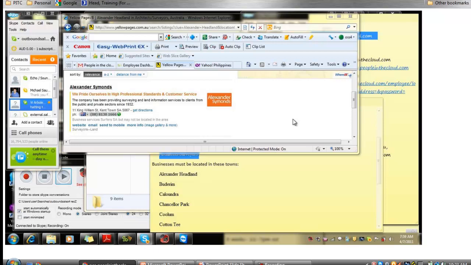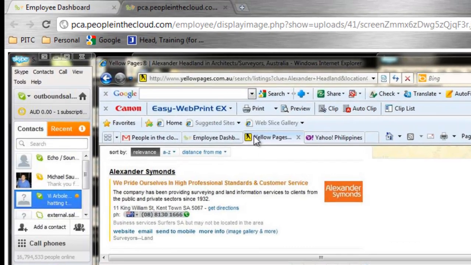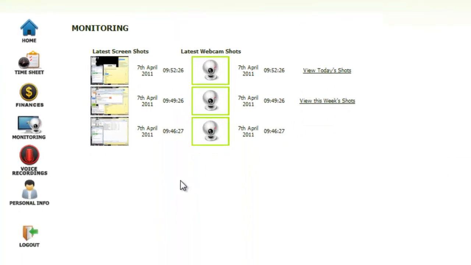That's why we have to be very careful and at the same time make sure that we use PCA so that we can show the clients that we really are working when we're supposed to. So when you're done with that, just close that tab and it'll bring you back to your monitoring page. You can do the same thing with the webcam shots thumbnails once we get this working.